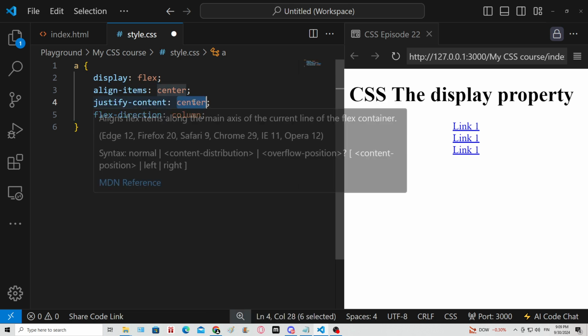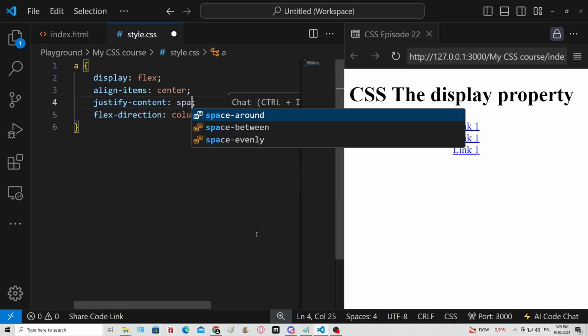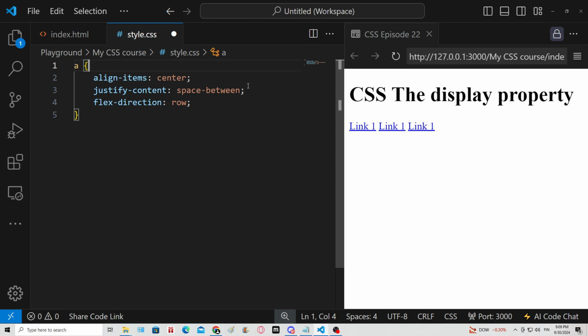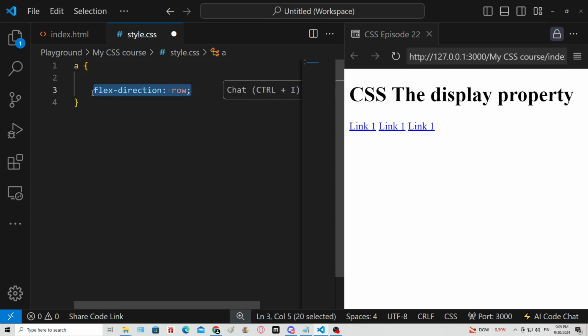Then the justify content is used. We can use space around, except in this example it will not do anything because these links are in a column layout. I'm gonna set this to be a row. Oh, it's not actually even working. Display, I'm gonna remove that, but we can't really use these. I'm gonna give you another example.